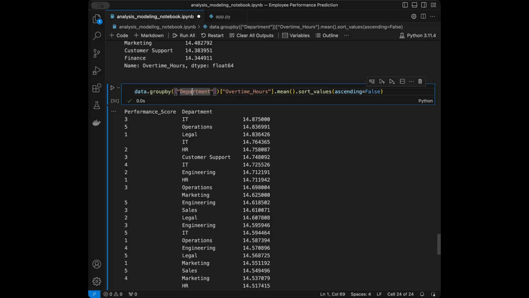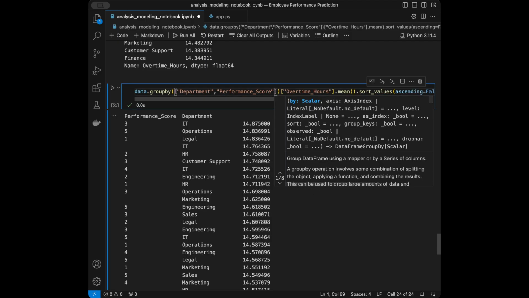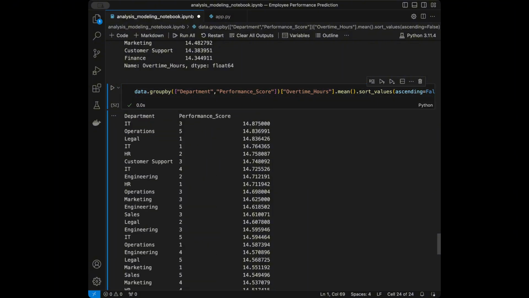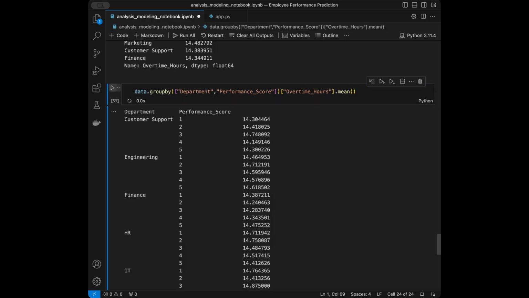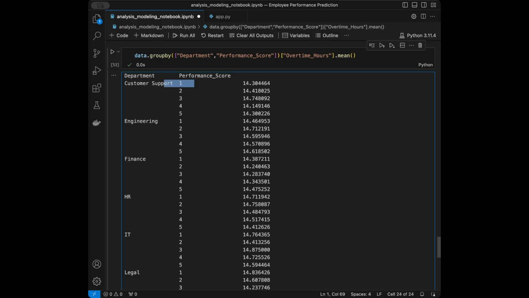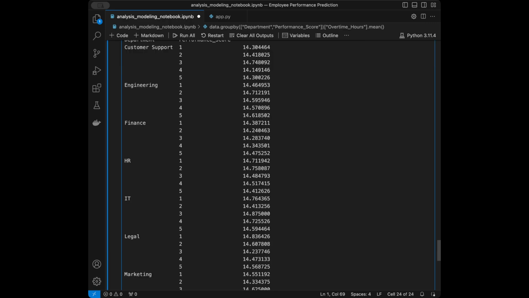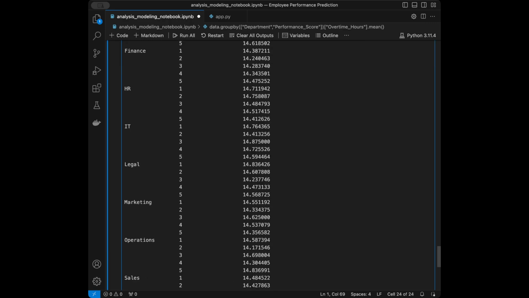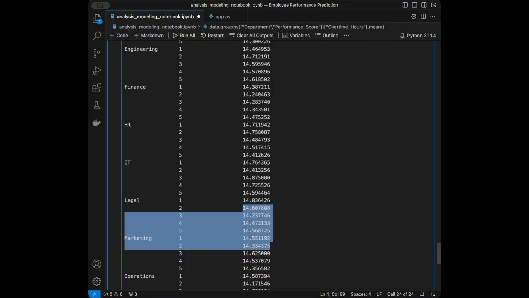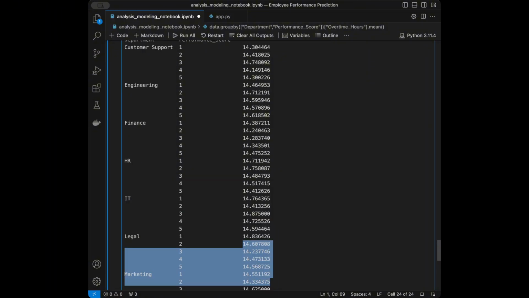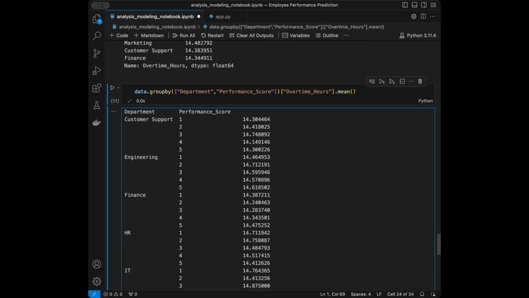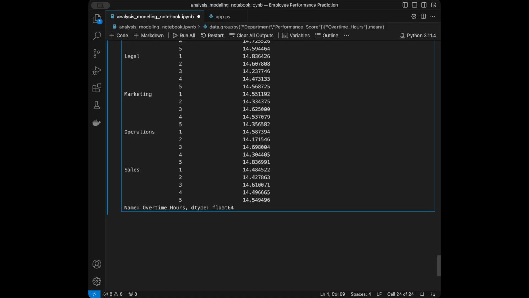So I'm going to delete this and I'm going to give the performance score in here. Now I'm going to make this run, and I'm going to delete the sort values because it's making it look bad. Now we are going to have this. So on the customer support side, we have these values for different performance scores, and we can see that performance score doesn't really affect the overtime hours by department. I thought maybe the better performers are not going for overtime in the company, but it's not the case for our dataset. Great, so we have this over here.